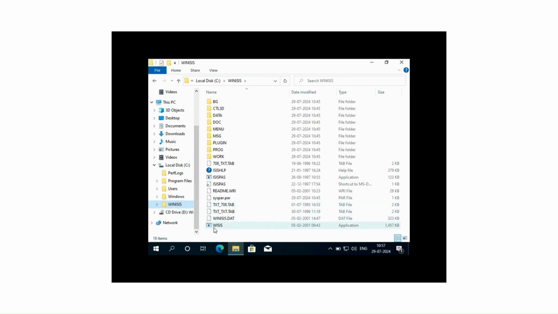With this, you should be able to run WinISIS on Windows. Run the WinISIS application file. WinISIS should open up.